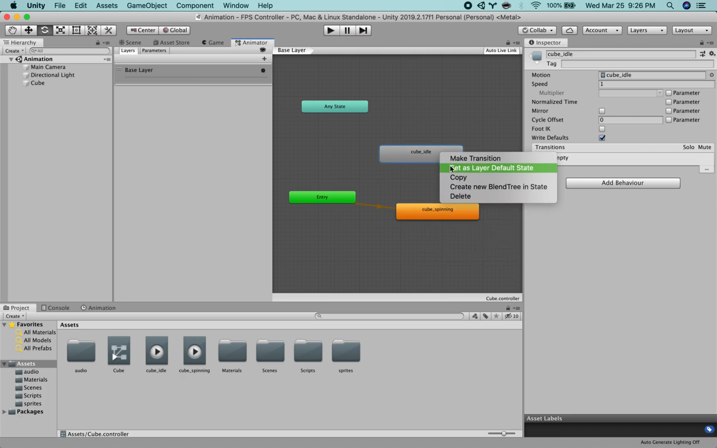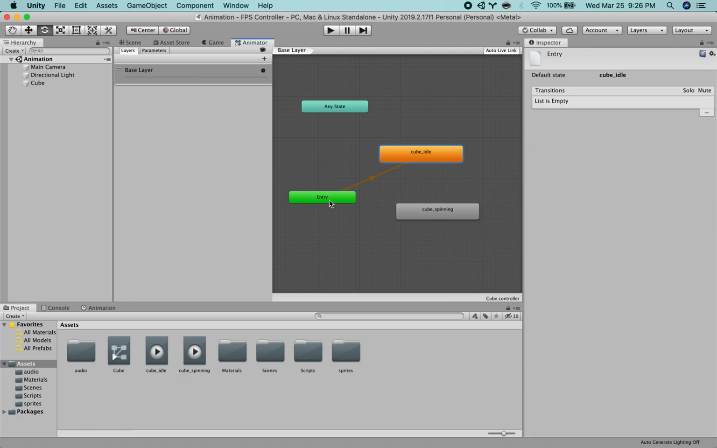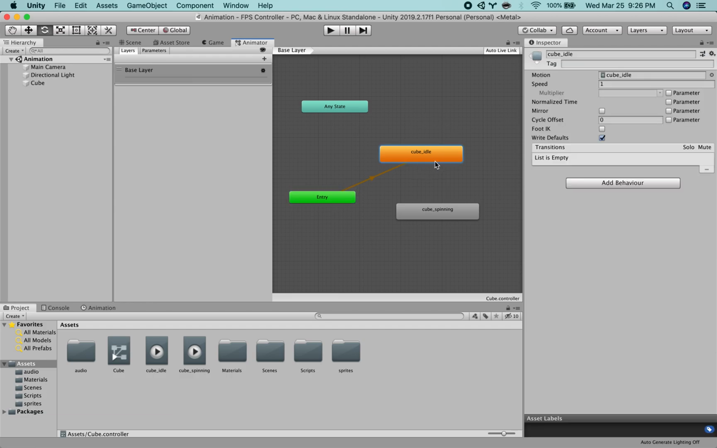So I want the idle to be the default, so I can right-click and say when we enter into the scene, idle will be playing. Now, if I want to give my animator the ability to move from the idle state into the spinning state, I need to create a transition. So I'm right clicking and I say make transition. I get this little arrow that's following my mouse and I just click on the clip that I want to transition to.